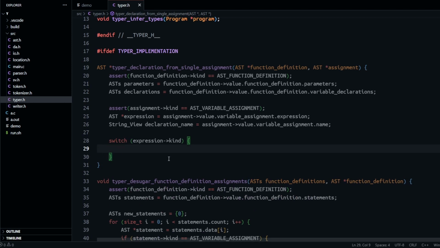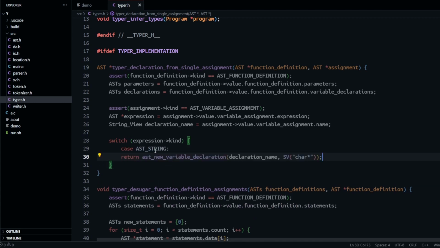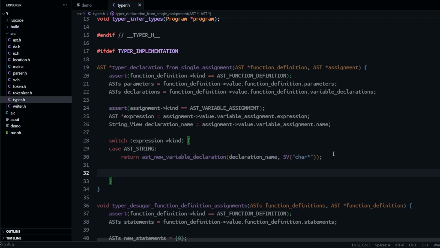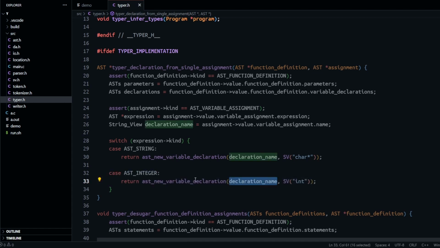In this case, if the expression is a string, we need to return a new variable declaration with the declaration name we extracted, and for now an SV of type *pointer. Noting that in the future the primitive type for our language for a string is actually going to be a struct. If the current expression kind is an AST integer, then we can create a new variable declaration with the provided name and the type int.